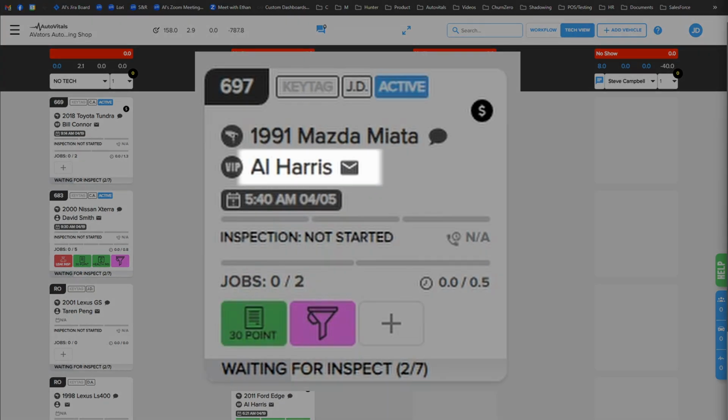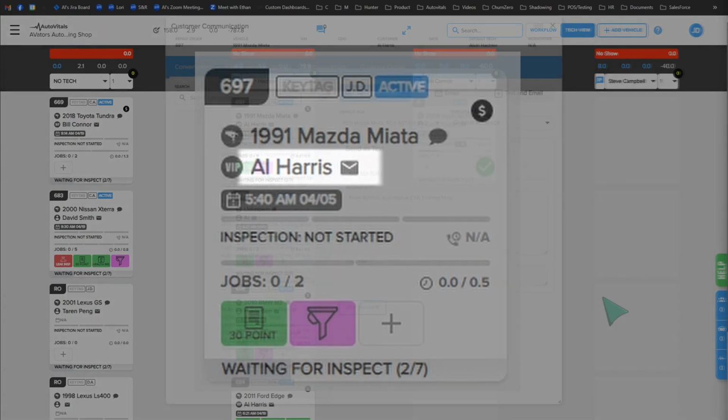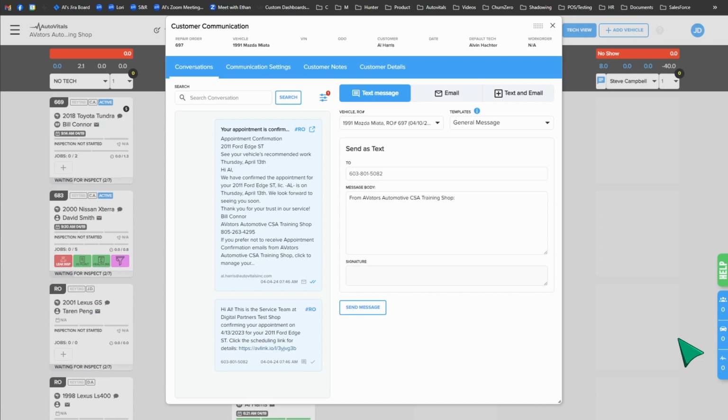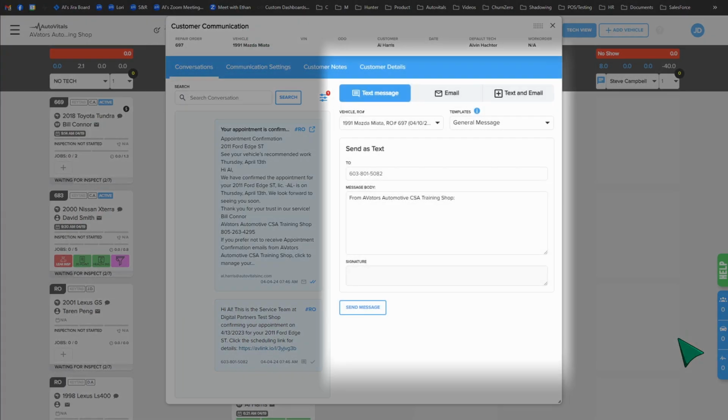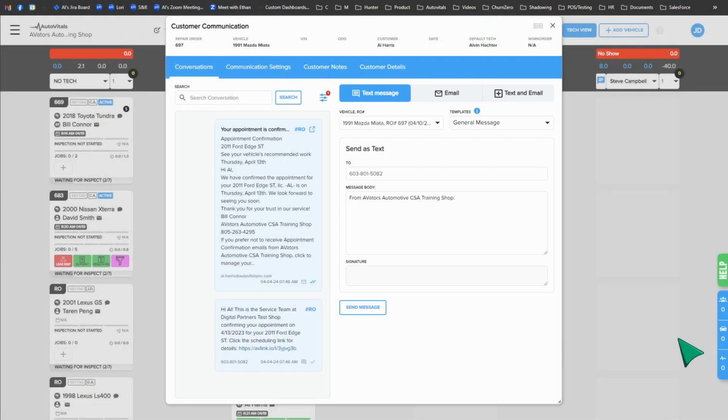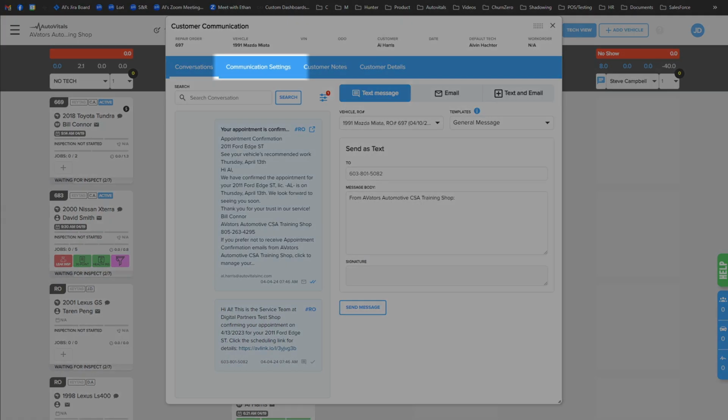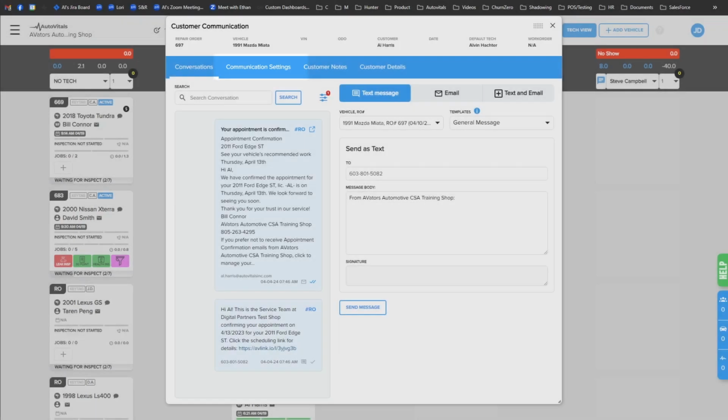If you click on this link, it will open up the past customer communication and also a window to send that customer a message. From this pop-up, we can see all past communications. We can filter by those communications. We can select if we want to build a new text, a new email, or both. We'll talk more about templates and messaging in the next video as well. Additionally, from this pop-up, we can edit the customer communication and communication preferences. For example, disable them for marketing.